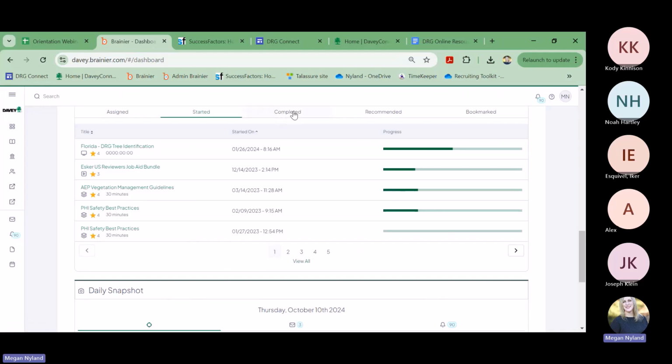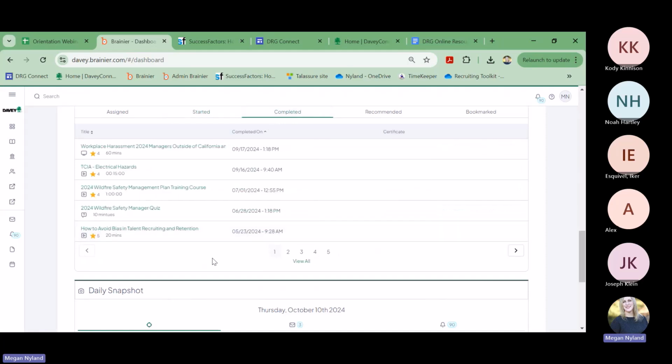And then we can also click on the Completed tab to see a record of all of the coursework that we've completed. If you need to show verification, like a screenshot for your manager for a certain course or anything like that, you can do that here.